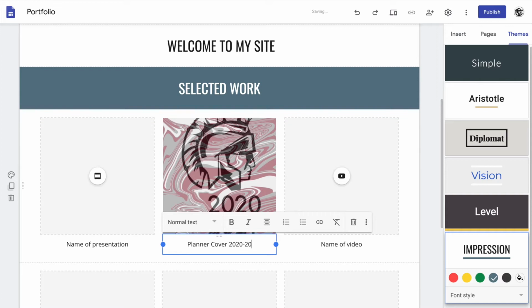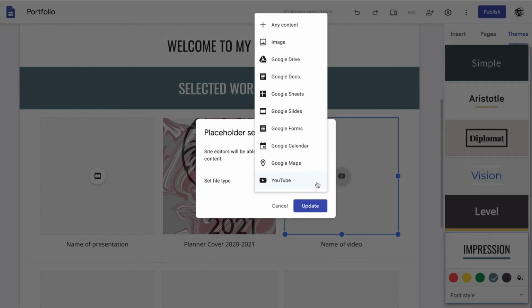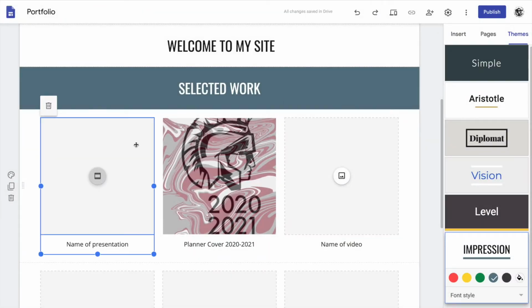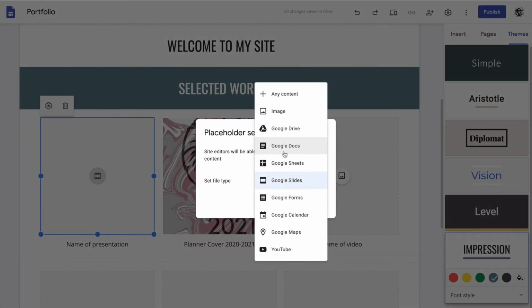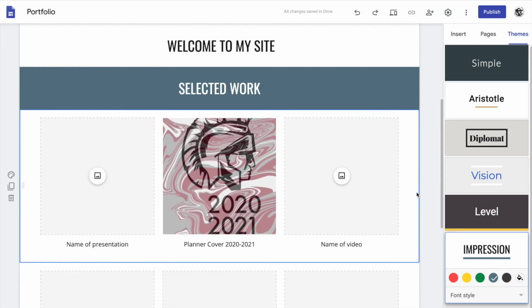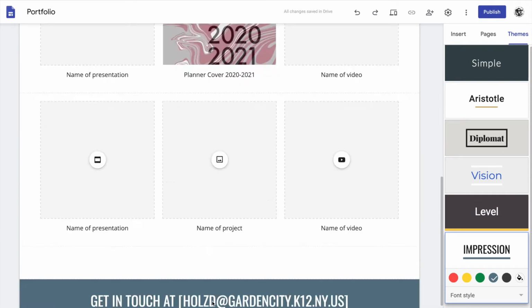So if I click on the square around where the video icon is, it opens up Edit Placeholder. My file type I can change very quickly, so this is great if you like a pre-existing layout or template and you don't want a presentation, you don't want a video, all you have to do is swap it out, which is very user-friendly. I'm just going to make a few more edits on this home page.